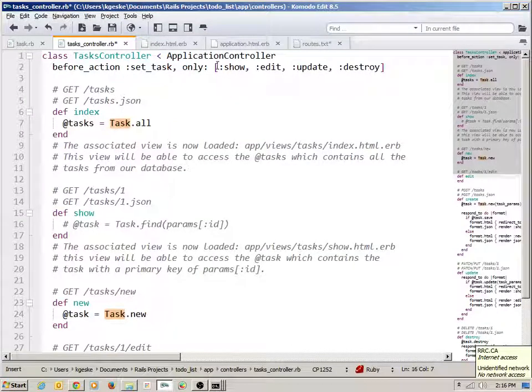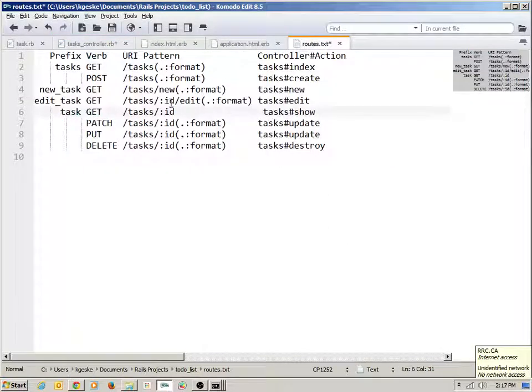All of these actions have in common that all of their routes involve an ID. When we're showing a particular task, we need to know which task to show. When we're editing a particular task, we need to know which task to show in the edit form. When we're updating a particular task, we need to know which task to update. And when we're destroying a particular task, we need to know which task to destroy. So in all cases, if we look at the routing file, for show, edit, update, and destroy, they all have an ID in them. There's the edit one, has an ID in it, show, update, and destroy.